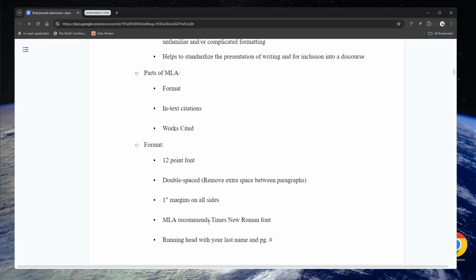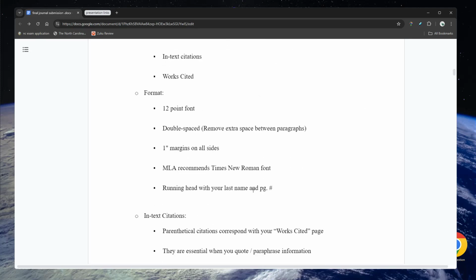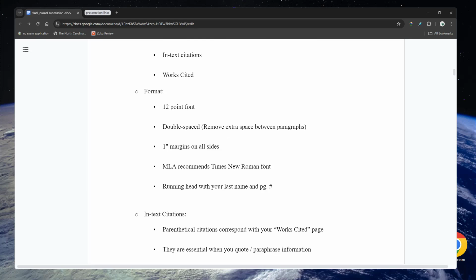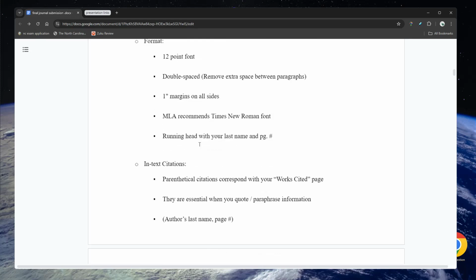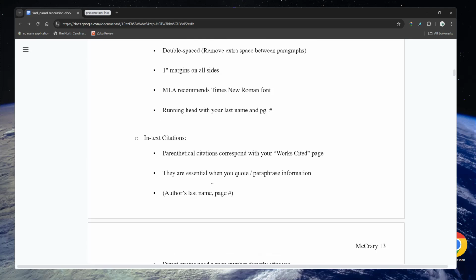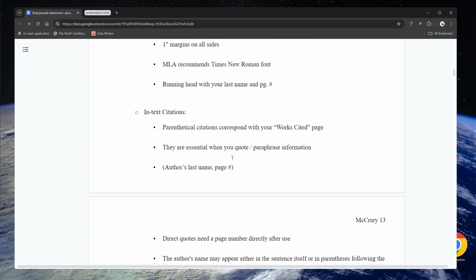But 1 inch margins, and then a running head with your page number and your last name as well. And then this is talking about the in-text citations. You always need to make sure to do those because you might have your works cited page at the end of it, but you need to make sure that you have your in-text citations throughout.